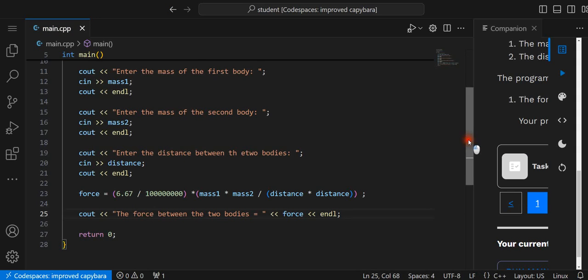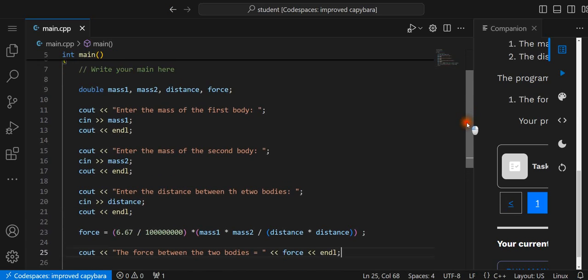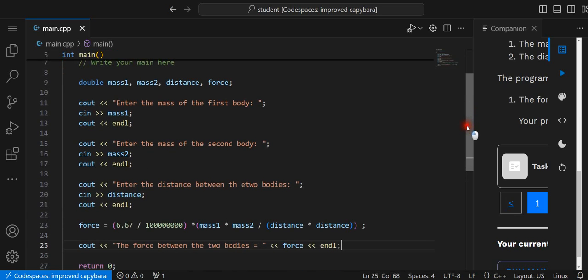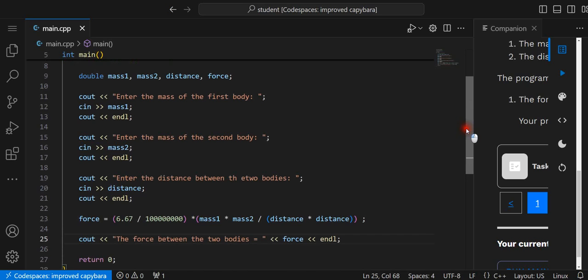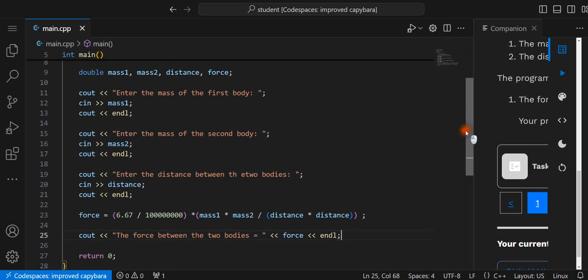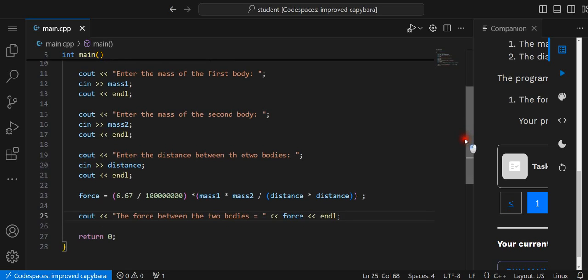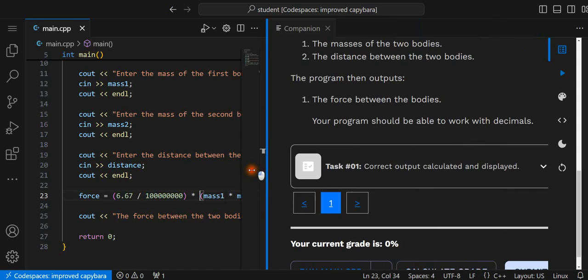I'll let you look at that real quick before I run it. So we got our variables mass 1, mass 2, distance, and force. Then enter the mass of the first body, mass 1, enter the mass of the second body, mass 2, enter the distance between the two bodies, distance, and force equals 6.67 times mass. All right, force between the two bodies equals force and endl. All right, so it looks like it's ready to run.